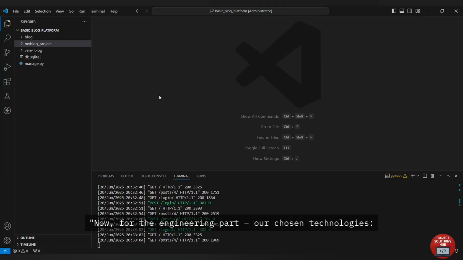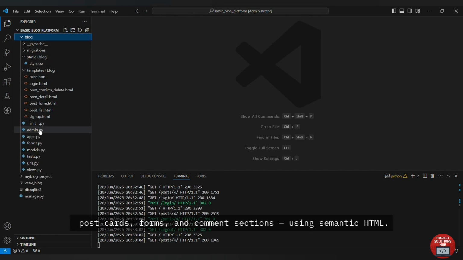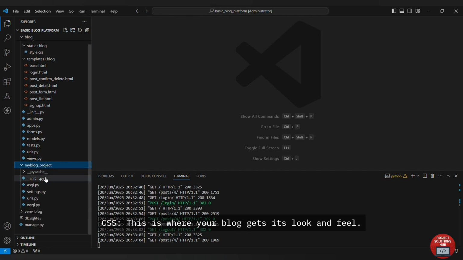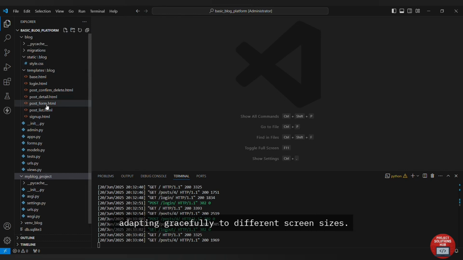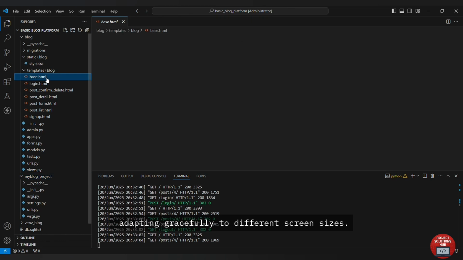Now, for the engineering part, our chosen technologies. Front-end, the user experience. HTML, the fundamental building block. You'll structure all your pages, the navbar, post cards, forms, and comment sections, using semantic HTML. CSS, this is where your blog gets its look and feel. You'll apply styles for layout, colors, typography, and ensure it's responsive, adapting gracefully to different screen sizes.